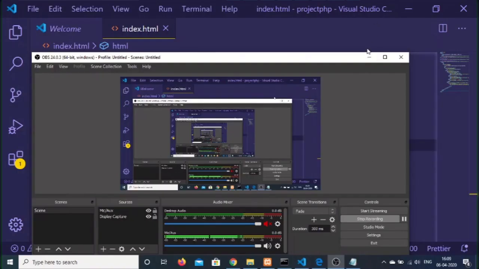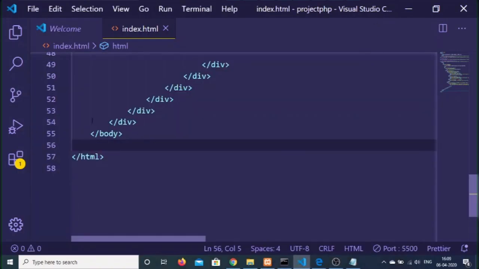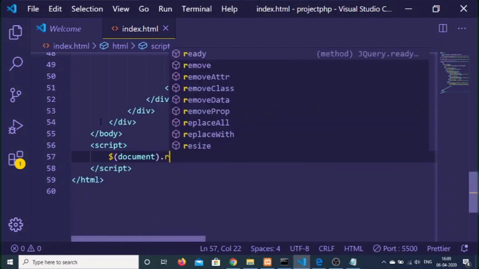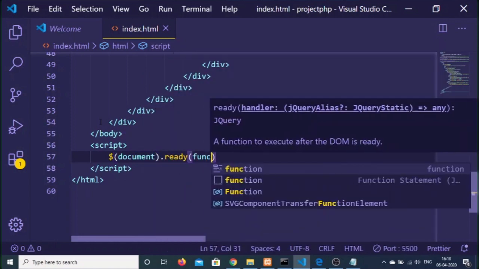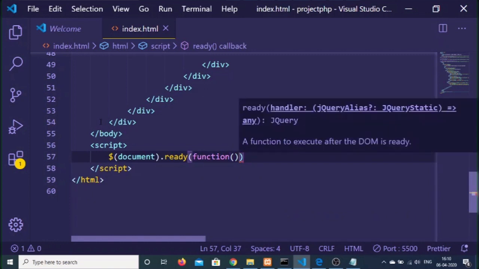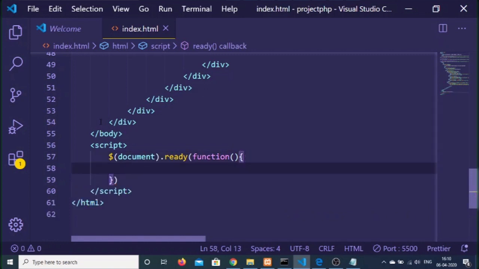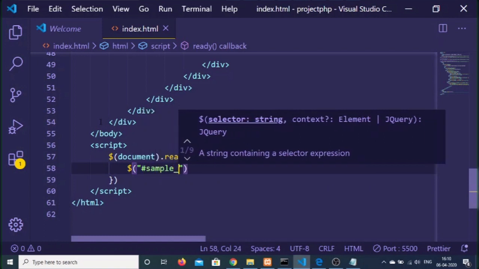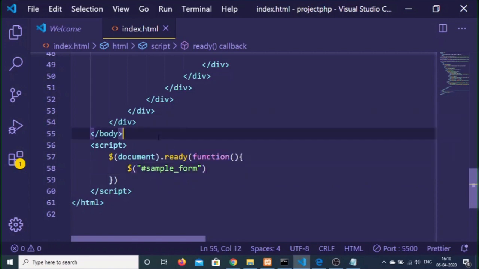So now guys, we will write our JavaScript code. Just after the body tag, define a custom script tag here. And here we just need to write the document ready function of jQuery, which is a popular function. So when all the documents are loaded, we just need to execute this jQuery code. And here first of all, we just need to target our example form, which we have given an ID, which is sample_form.